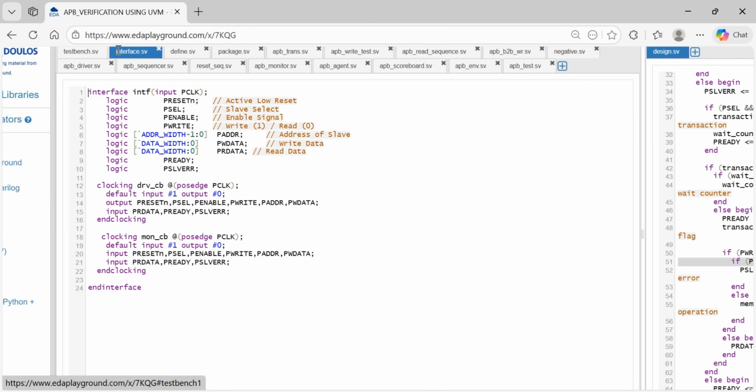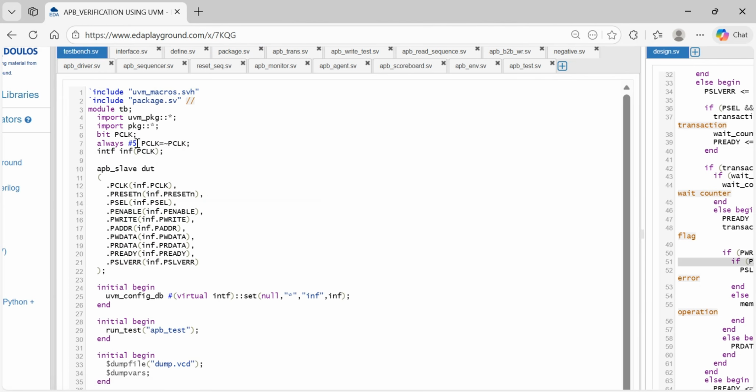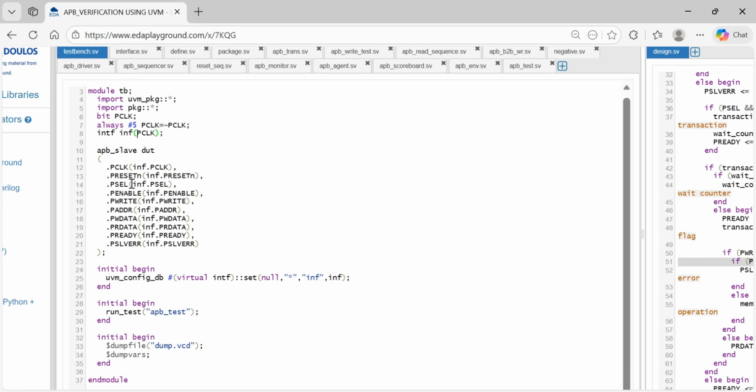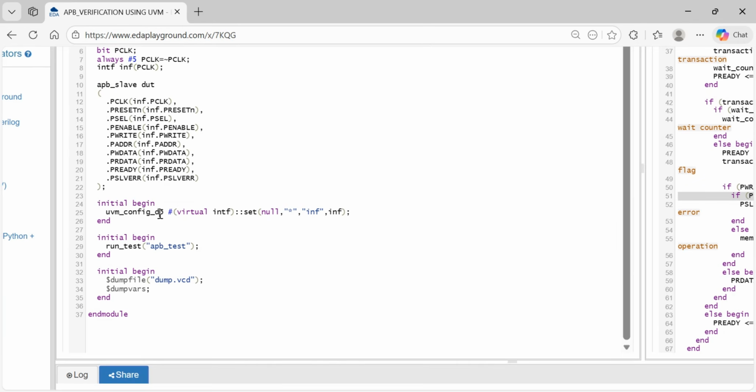Okay, now the next thing, we have generated our clock, and we are connecting your clock with your interface. Then we are connecting all the signals of the RTL with your test bench. Now here we have used this config DB. Whenever I want to deal with an interface in a class, I need a virtual interface, because in real time the interface is a static entity, so I cannot access it in a class, because a class is a dynamic entity. So in order to do it, we have to use a virtual interface.